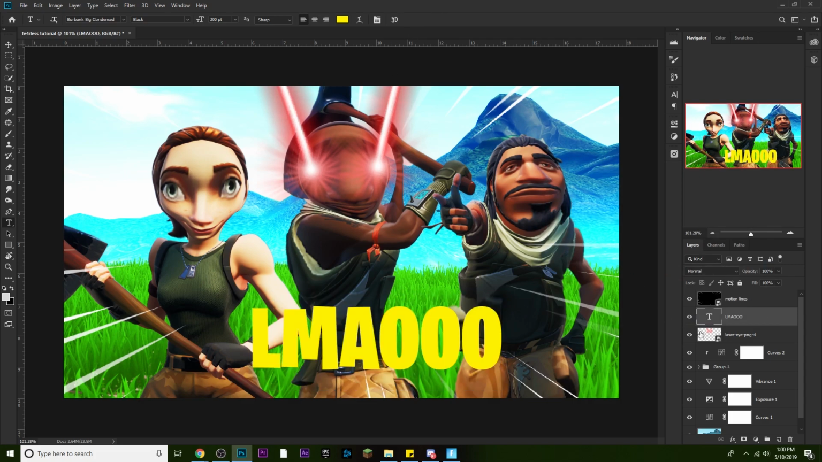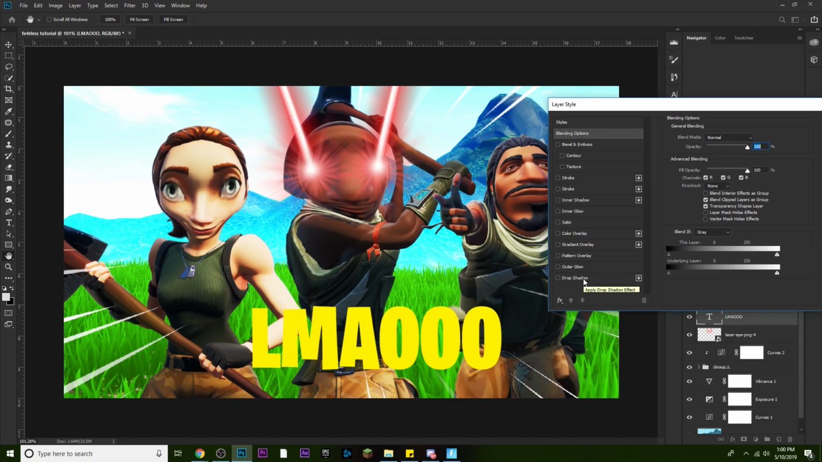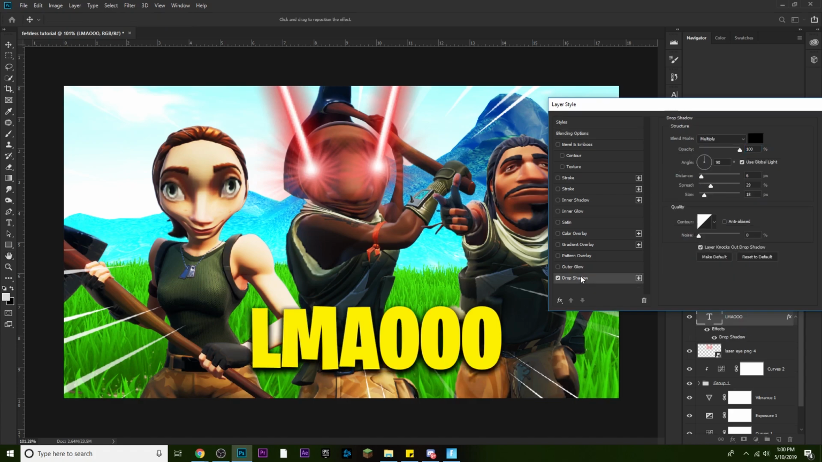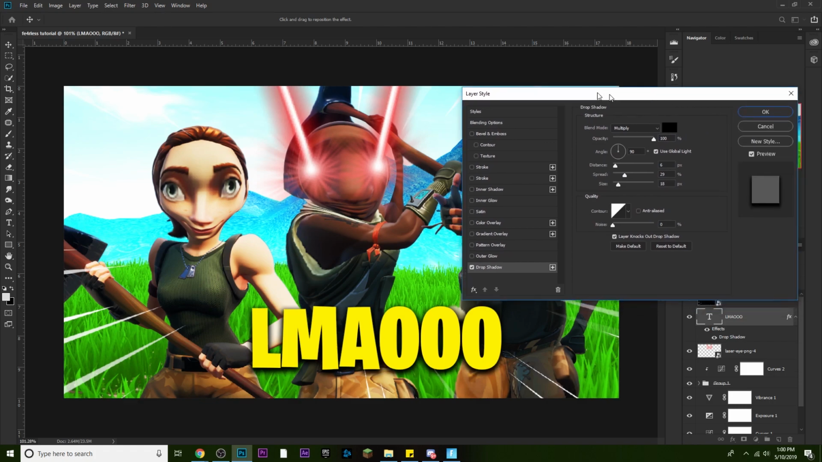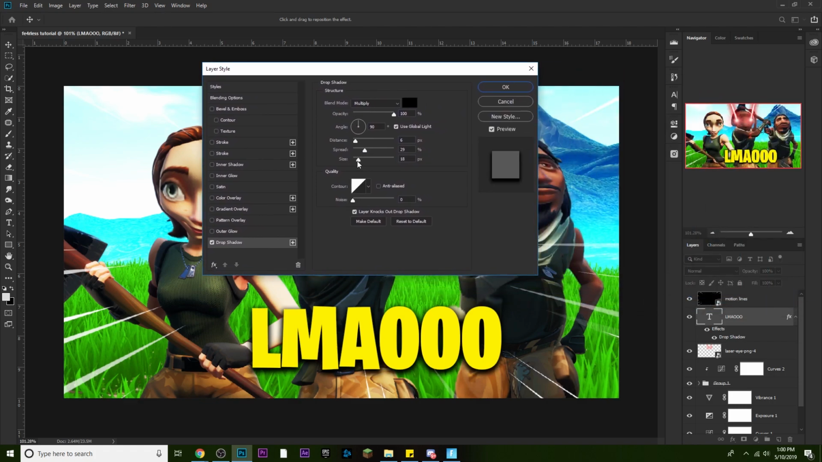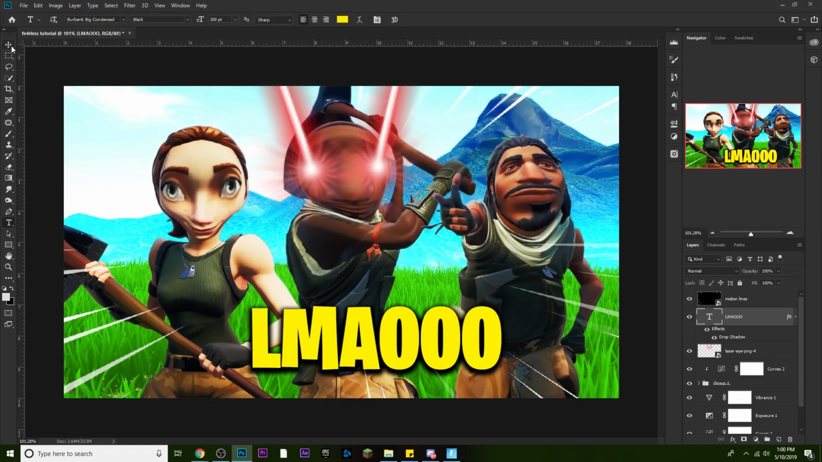Click the check mark, and now double click the text layer. We're going to add a drop shadow, so click drop shadow. Over here I already have settings that I've already played around with, but I'm gonna increase the spread. That should do it, and you can copy down the distance 6 and the size 18. And once you're done with that, hit OK.